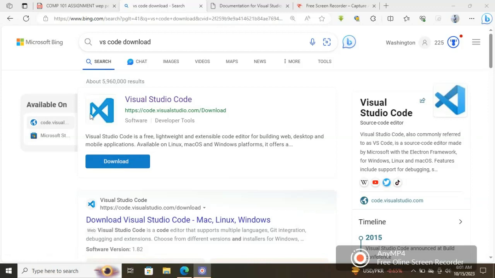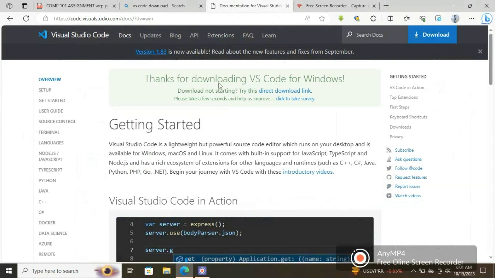So in this video we are going to install VS Code, and then we are going to learn how to make a simple CV using HTML tags, and then after that we are going to deploy this CV online for free on Infinity Free.